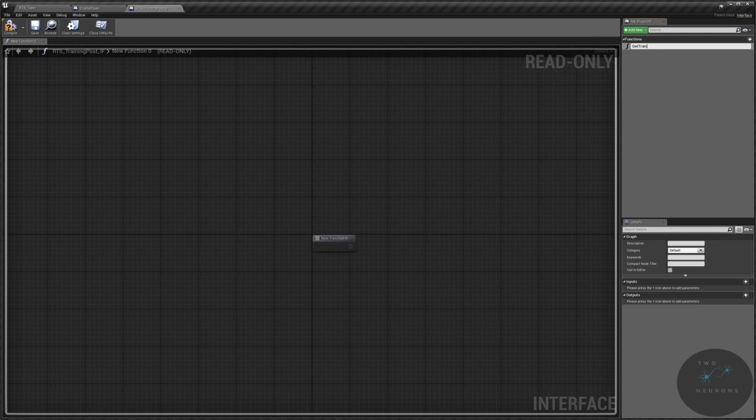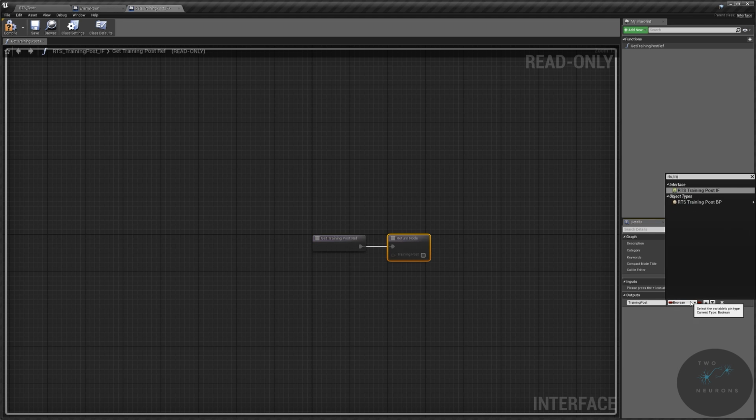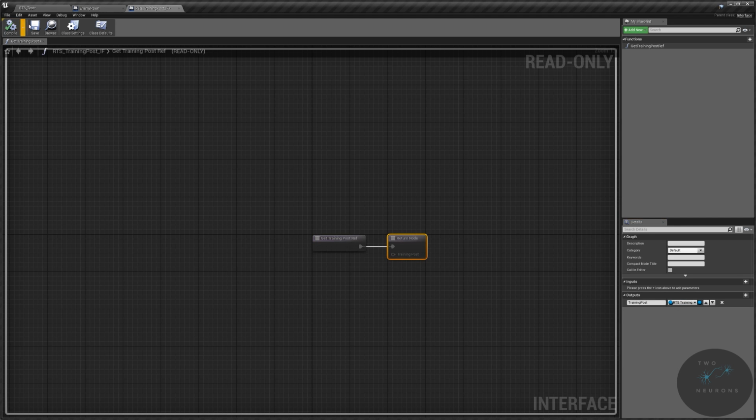GetTrainingPostReference, or GetTrainingPostRef. This is going to be a bit of a weird one in that I'm going to put one return in, and it'll be called training post. It's going to be of RTS training post blueprint type. And I'm just going to compile and save.